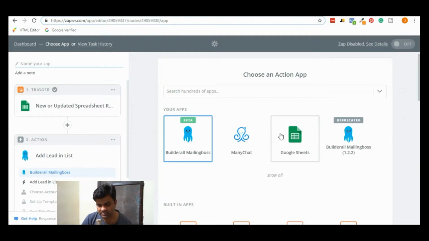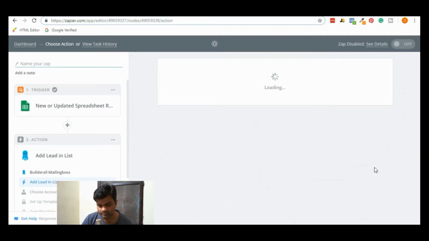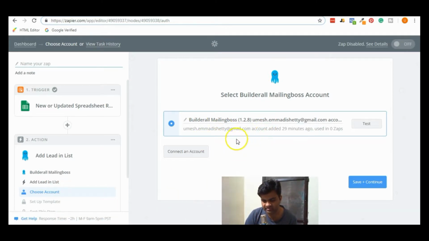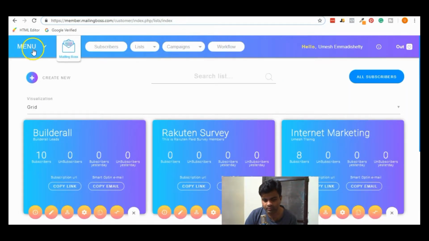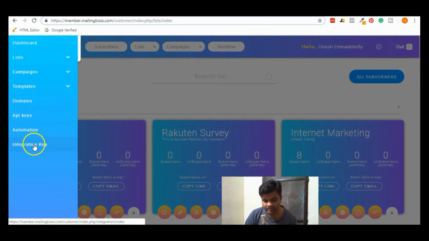The next step is we're going to connect it to the Builderall Mailingboss. Click on this. I want the lead to be added into the list. So continue. Now my Builderall Mailingboss is already connected to this. When you connect for the first time, it will actually ask you for the integration key. For this, you need to go to the menu here in the Mailingboss. Click on the menu, and here you have the integration key.